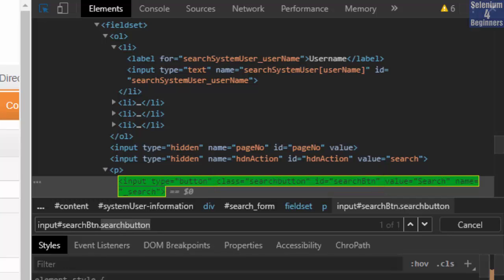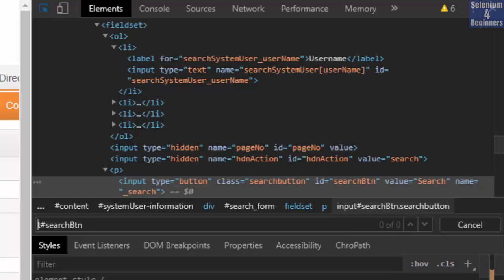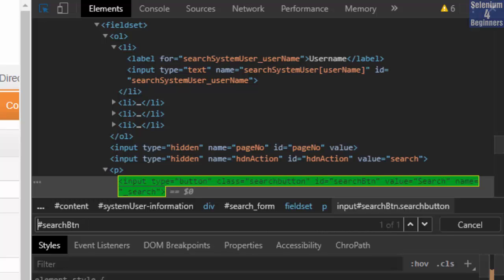However, only one attribute is sufficient if it contains a unique value. We can also find an element using ID or class without writing a tag name, like hashtag search capital BTN, but it is best to include the tag name.